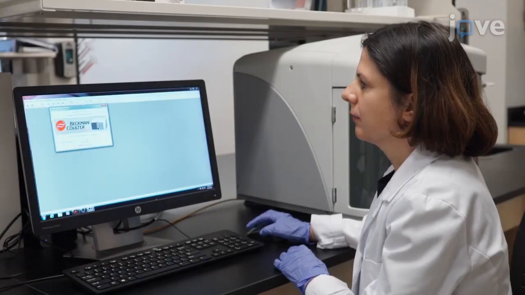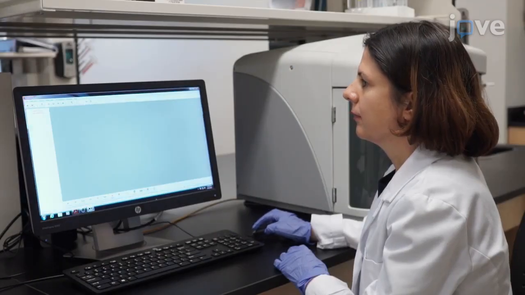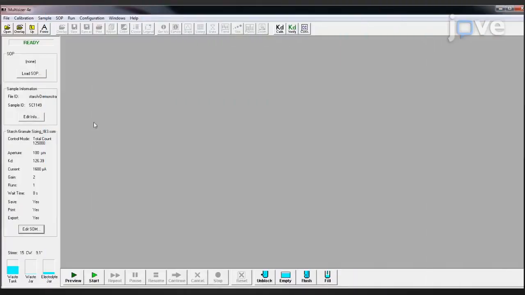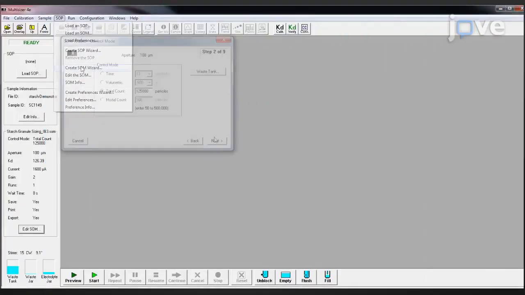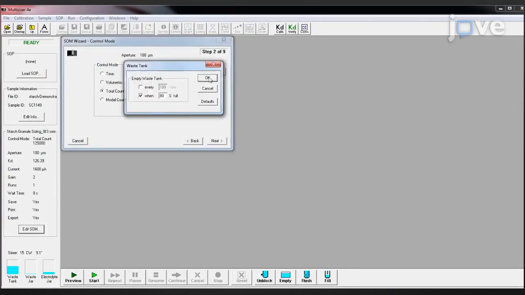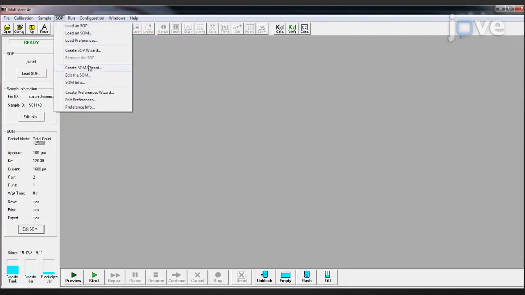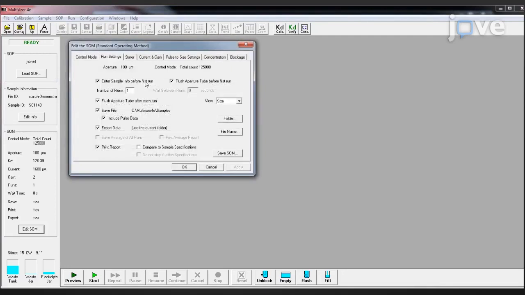To set up a standard operating method, start the analyzer software and in the main menu, click SOP and Create SOM Wizard and select the appropriate settings. Then click Edit the SOM and select the appropriate settings.